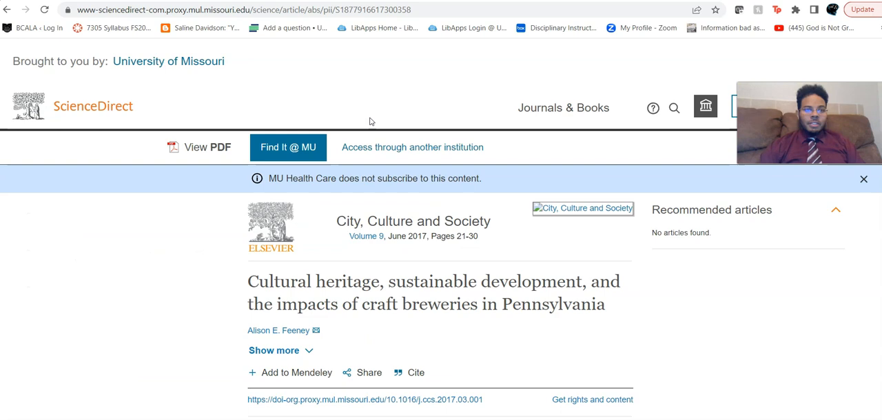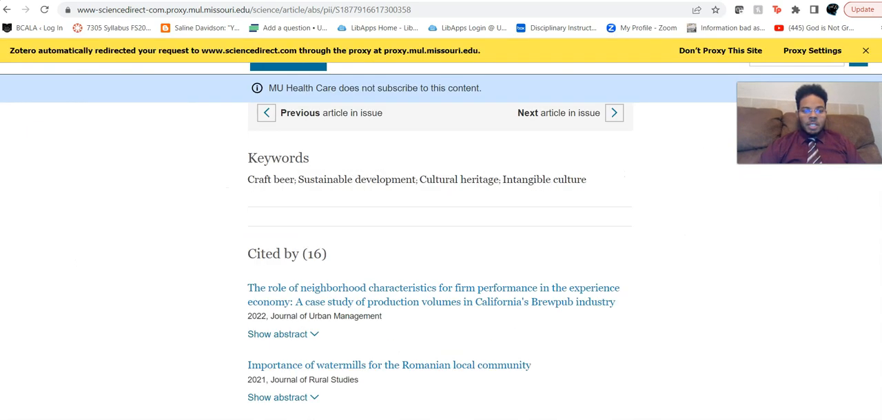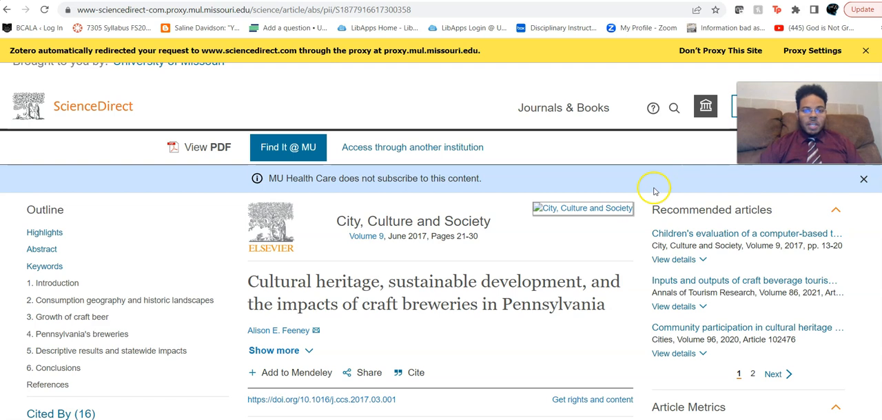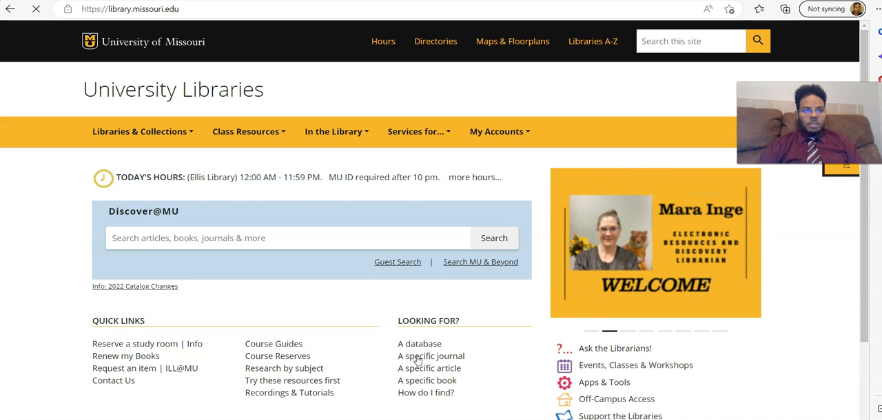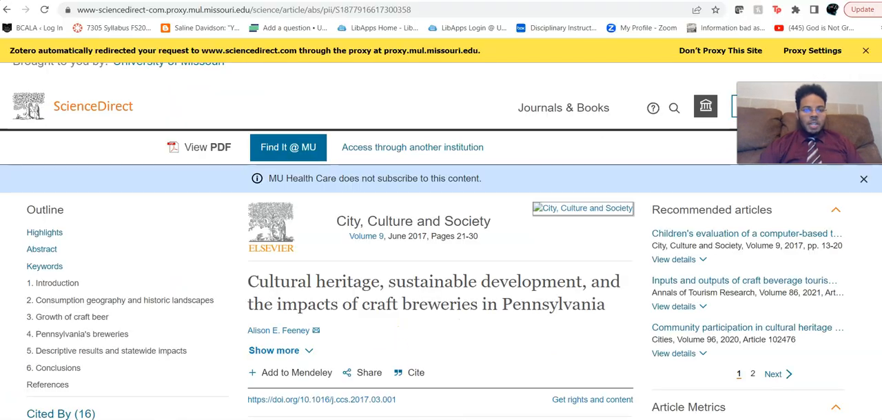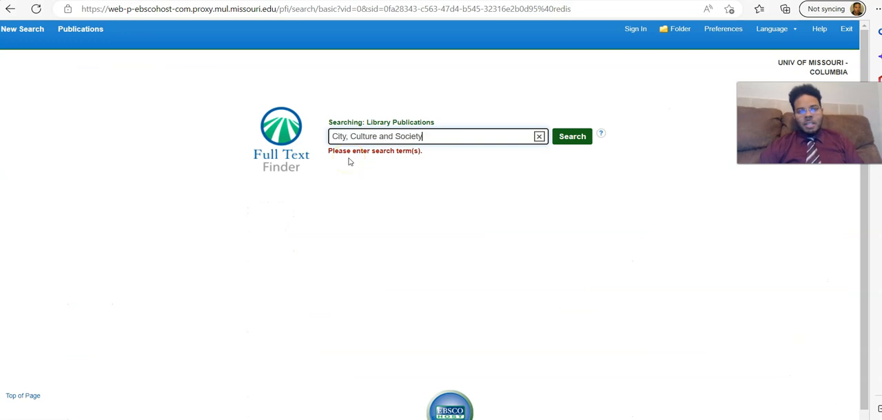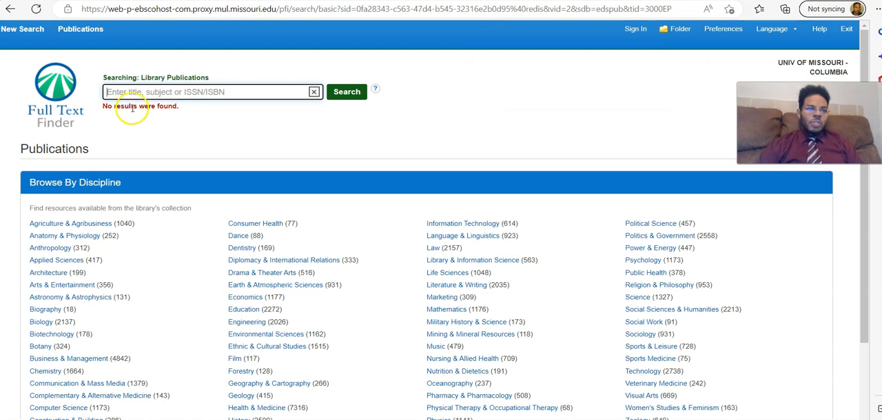If we were to click that, again, as you can see, I've only got an abstract, okay? It's not giving me the full text. I do not have the full text. As you can see, I cannot click View PDF. So what do I need to do in this case? Well, first, I could try the Journal Finder thing again. The name of this journal is City, Culture, and Society. So if we put City, Culture, and Society right there, as you can see, no results were found.